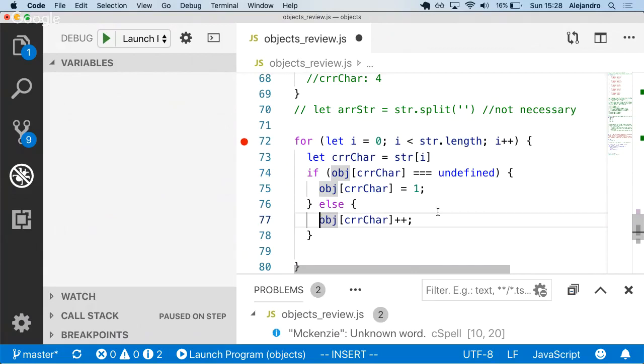Does this make sense so far? I see very few no's. That means it doesn't make sense.